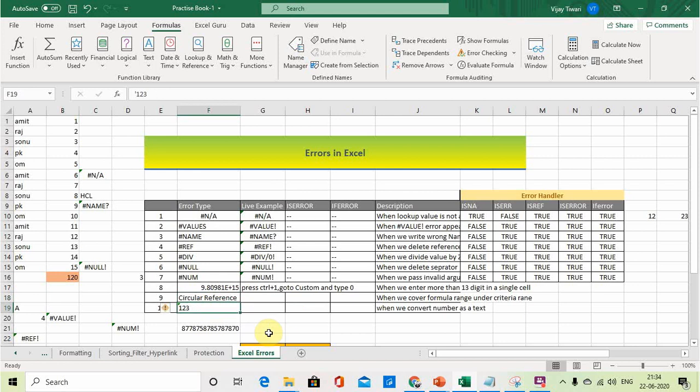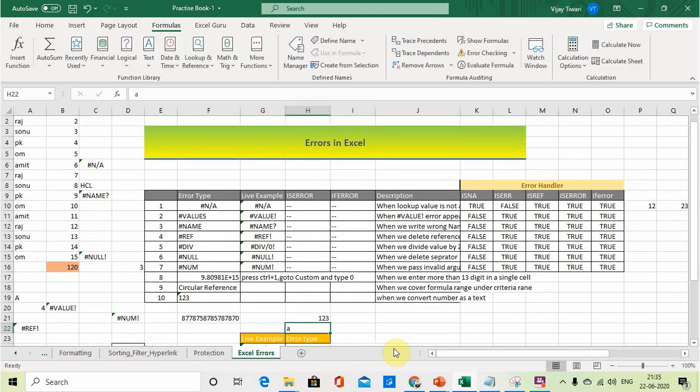Okay, another one: sometimes you have noticed that there is some color, a comment kind of color, and if you click on this cell, you will get this 'number stored as text'. Ideally, when we type a number in a cell, by default it goes to the right if it is a number, and if it is text, it goes to the left. So this is the nature of a cell. Text goes in left alignment, and number goes to right alignment, if you are not changing the alignment.